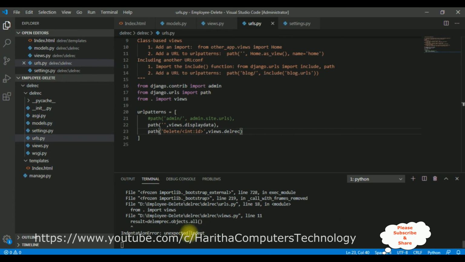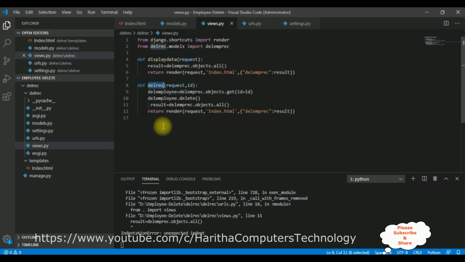Friends, here it's showing some unexpected error in the views.py. See here the result, the indent. Now let's save this file.